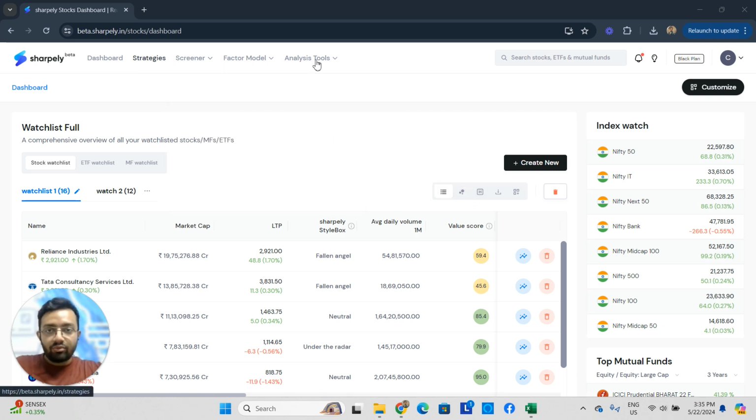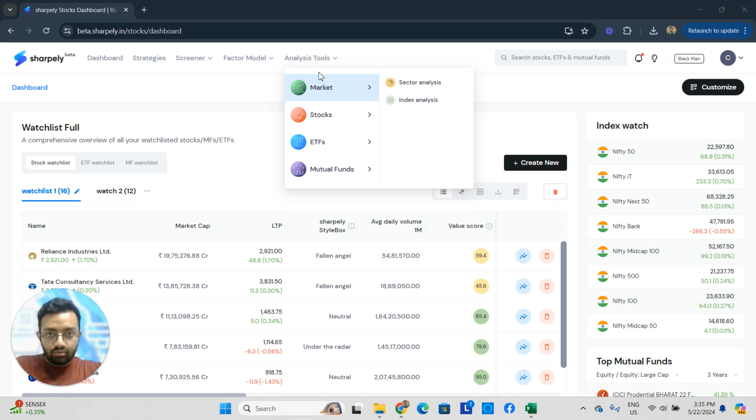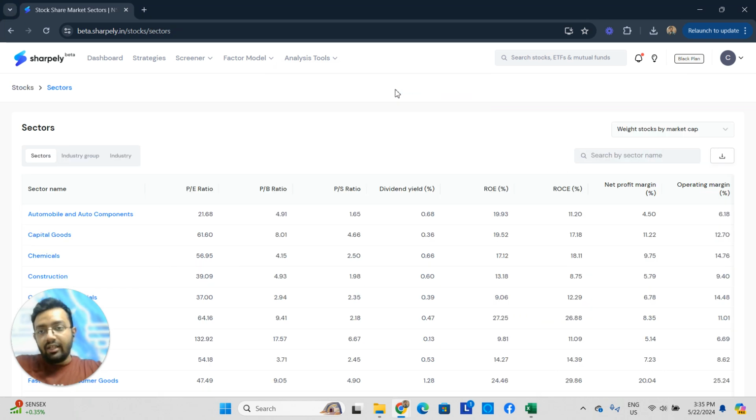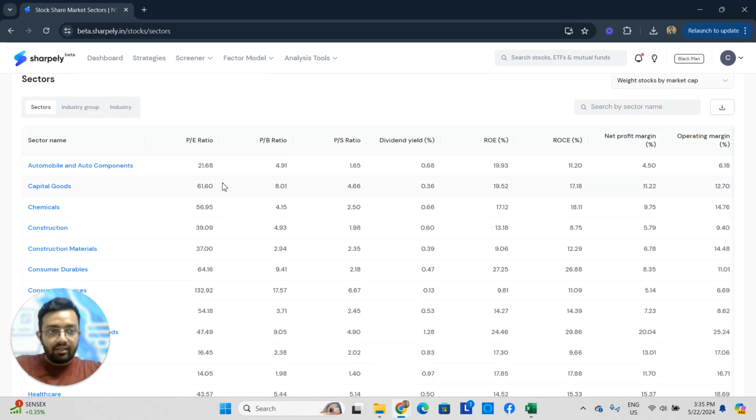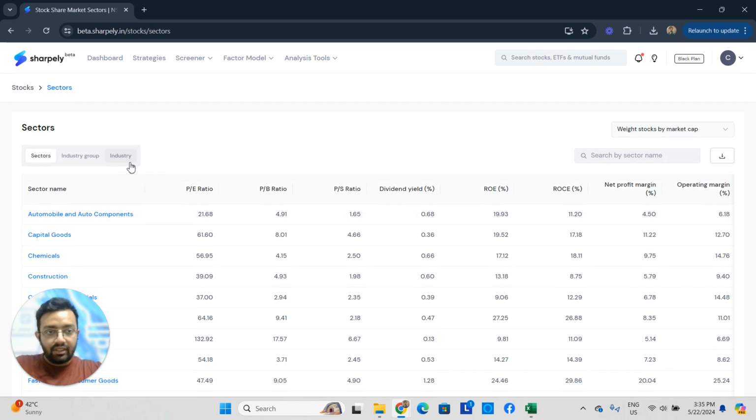To open it, you simply need to go to analysis tools, and then in the market section, you will see sector analysis. Simply click on that and it will open this sector analysis tool. As you can see, this tool is in two layers. First is the more bird's eye view level, and the second one is on a more granular, stock-specific level.